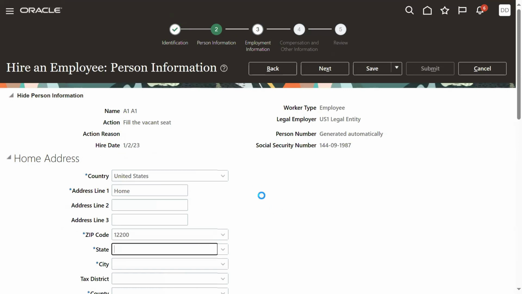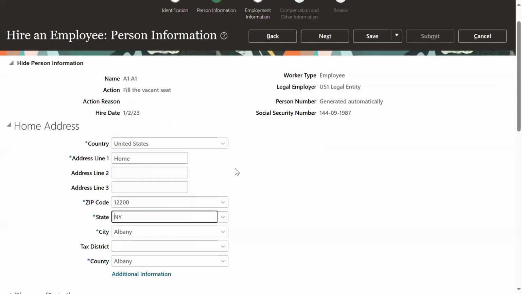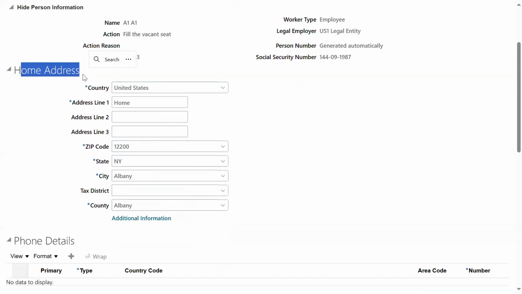So I would like to add employee contact details, nothing but employee parents' details or sister or spouse details. Where do we add those details? We can add that here only. While hiring an employee, you will find 5 tabs: identification, person information, employment, compensation, and other information and review. When we go to the person information tab, we generally enter home address, which is mandatory. Without a home address, we cannot hire an employee.